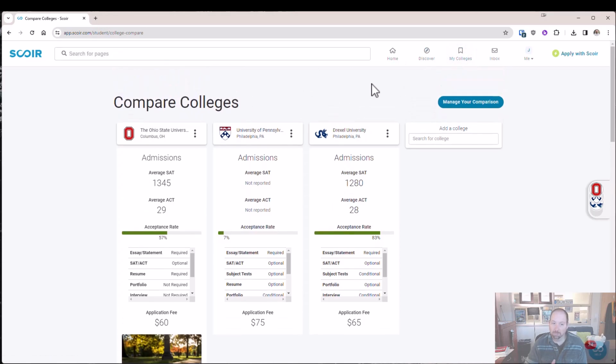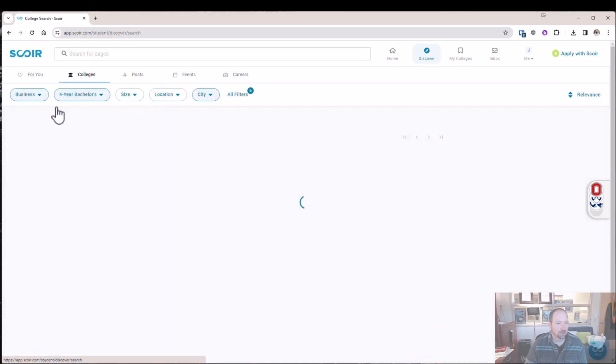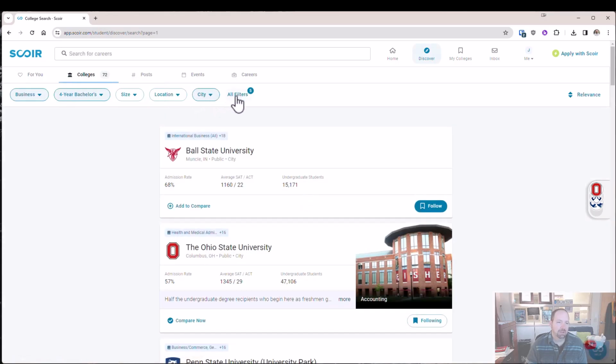So I'm going to go ahead and hit pause. We're going to go to the Discover tab, and I'd like you to go to the college area up here, work on adding maybe 4 or 5 different filters that you're interested in, and then set a goal to add 1 or 2 colleges that you would like to follow. And then we're going to come back and show you where to find that information. Ready, set, go.